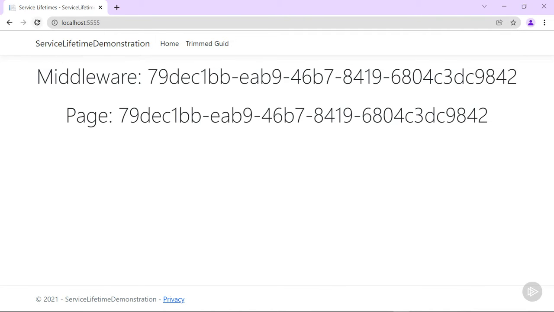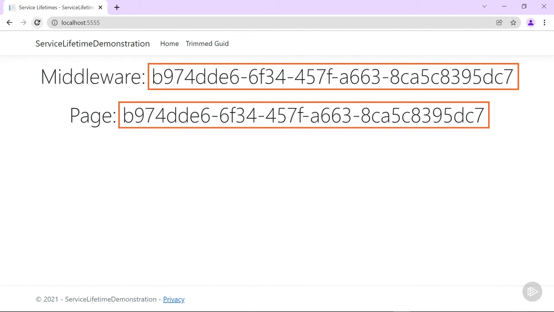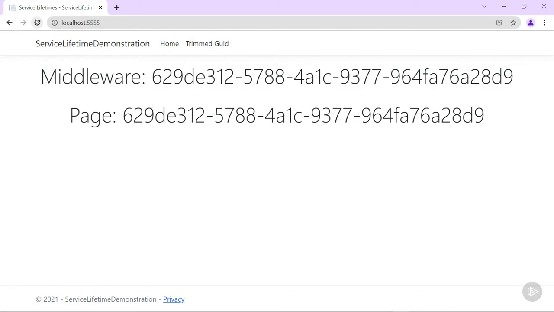If we make some new requests by refreshing the browser, each has a new scope. So while the GUID appears the same between the middleware and the page model, it's a different GUID for each request.